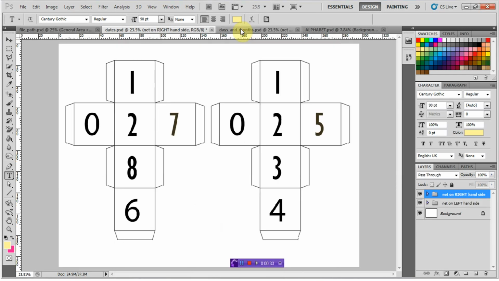Once you do that, you will have on your screen an A4 page showing two nets of the number cubes. You'll notice the numbers are different on each one, but when combined together in the calendar they make up the dates from 01 all the way to 31. So in order for us to lay out our graphics, we need to make sure we're working on the right net. We need to make sure as well that we're working on the right layer.